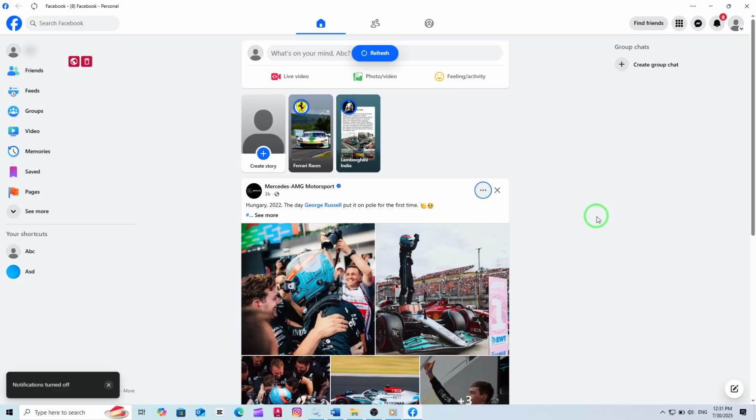The moment you click this, Facebook will stop sending you notifications whenever someone reacts, comments, or interacts with that particular post. That's all there is to it. You'll still be able to see the post and interact with it whenever you like, but you won't receive any more notifications for new activity on that post.